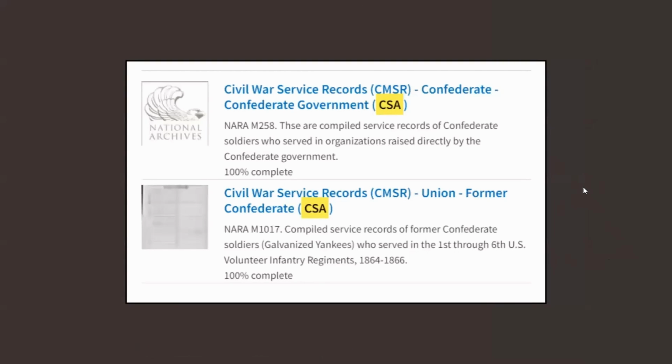Another thing I want to point out is when you see CSA next to something, but it says Union, this is what that means. These are former Confederate soldiers. So they're called galvanized Yankees, who served in the 1st through the 6th U.S. Volunteer Infantry Regiment. So they went out west to go fight Native Americans. That's what this is. But then CSA, just regular old Confederate States of America. So this actually is referring to the government. The Confederate records for the Civil War on Fold3, they're actually pretty complete because the War Office just had them.